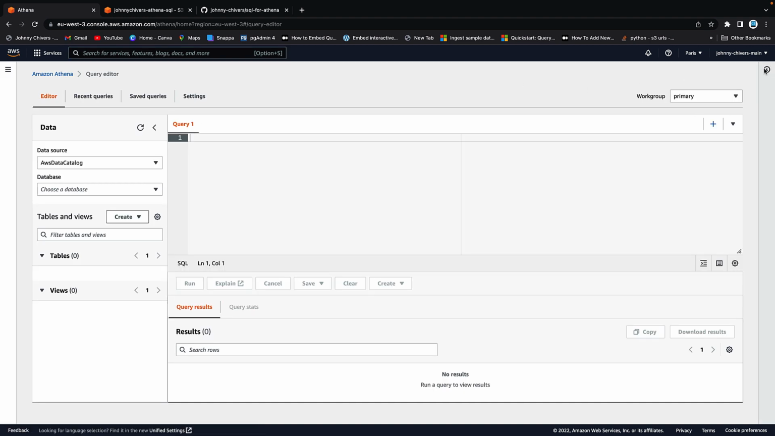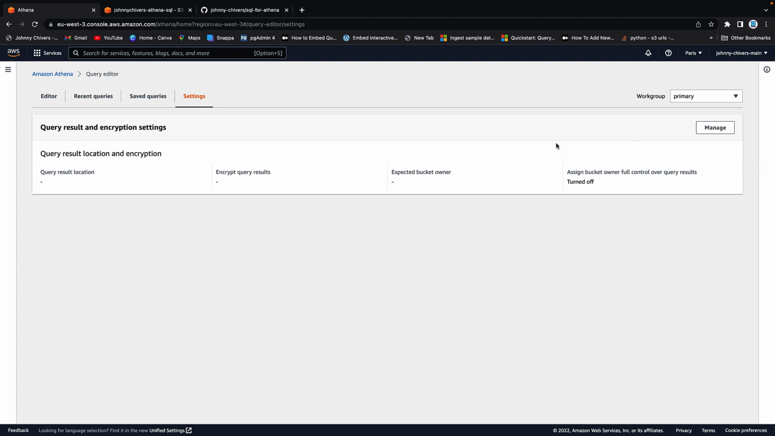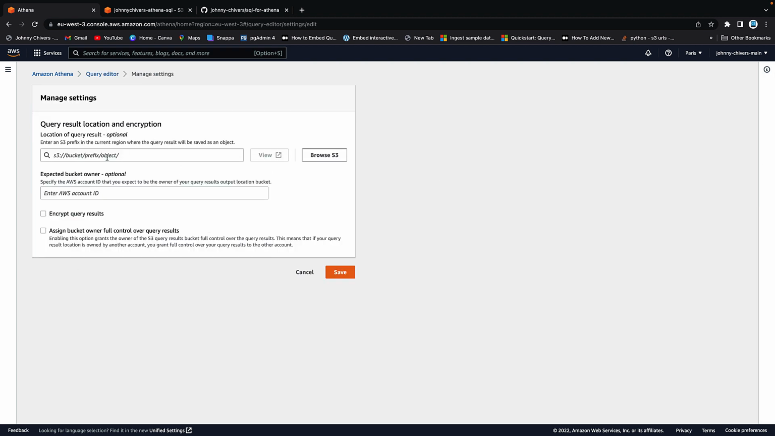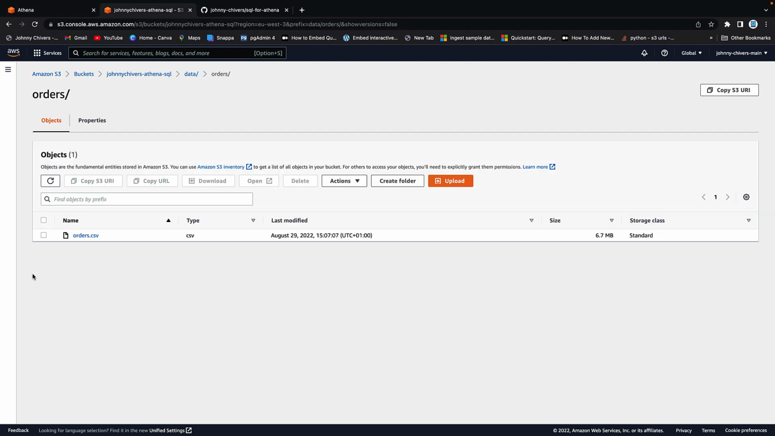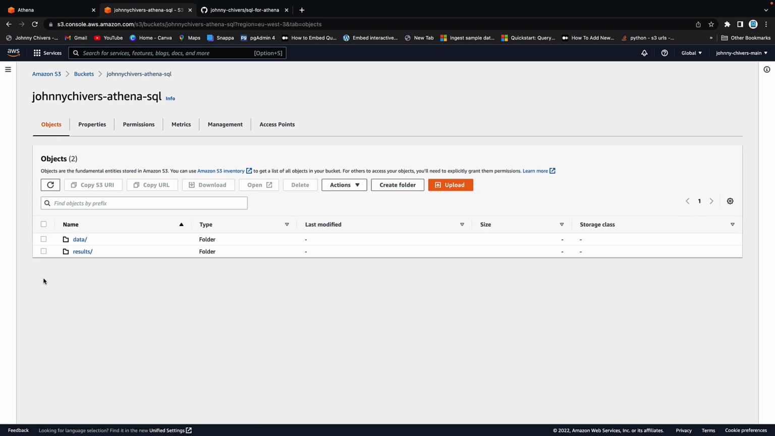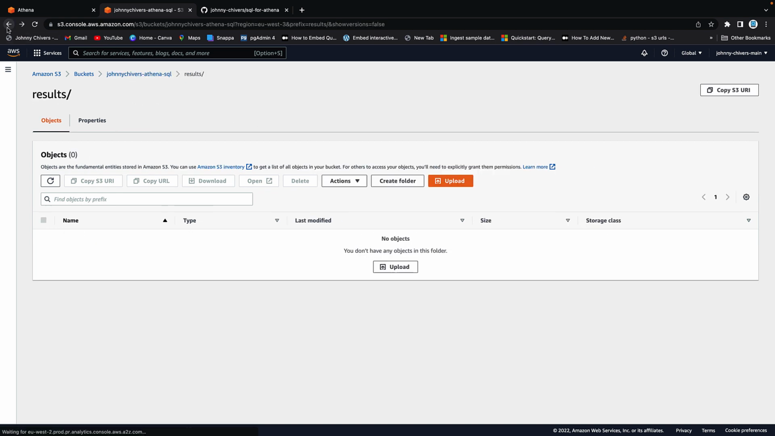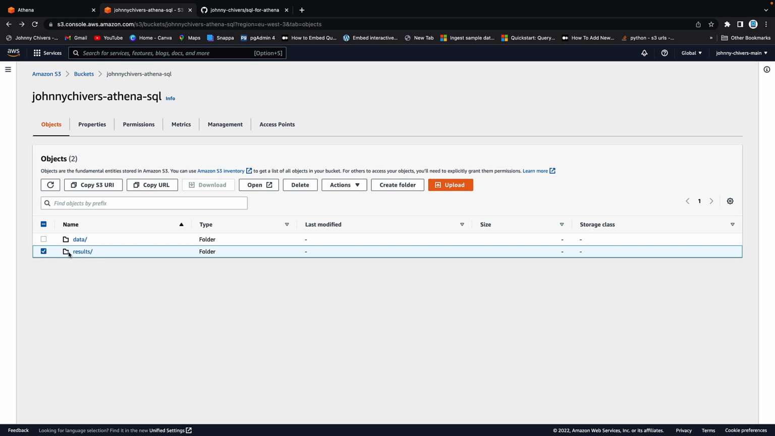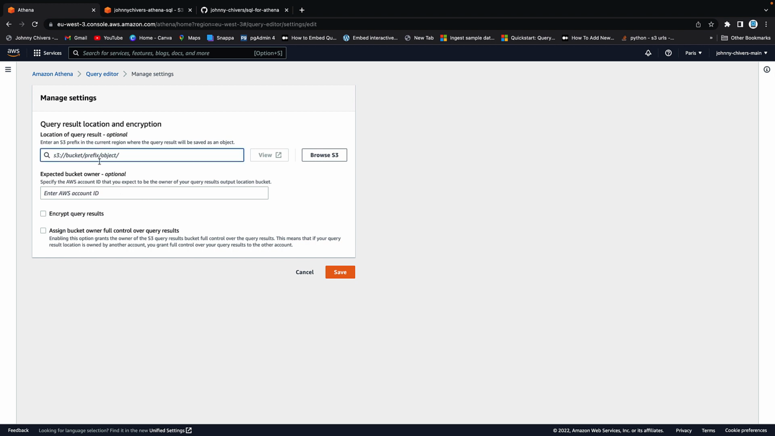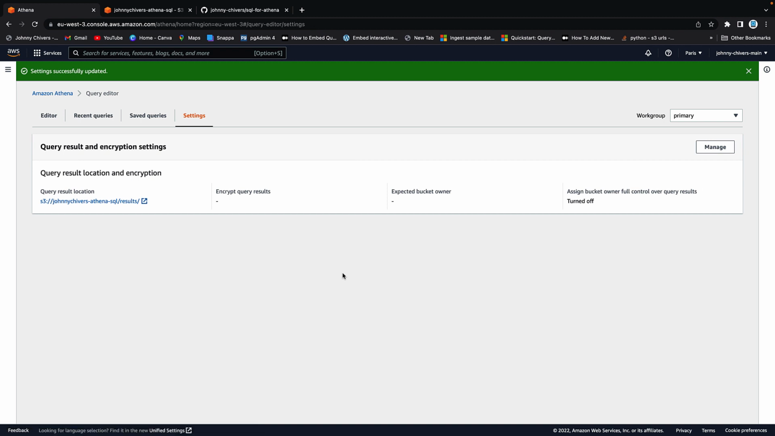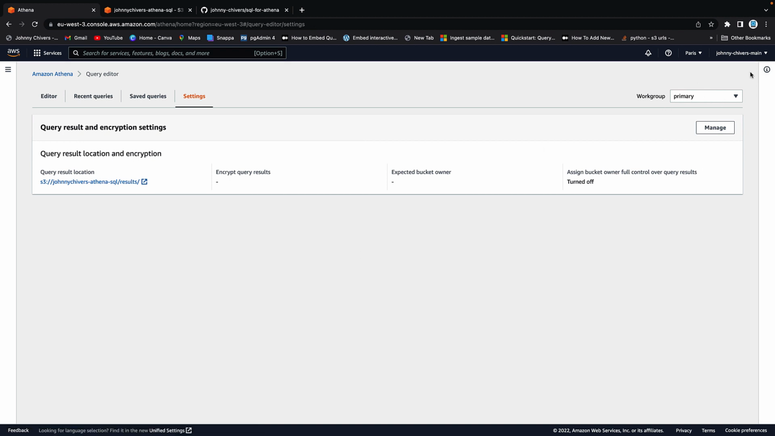So this is the first time I've been in here, and the first thing we need to do is some setup work so we actually can run Athena. If you go into settings, you'll see that everything should be blank if this is your first time. Hit manage, and the thing you need to do is give it a S3 location of where you want to store the results, and you guessed it, it's going to be this results folder here. So if we go back out and we tick that results and you hit copy URI, so tick results, copy URI, back into here and just paste that in. That's the location where we're going to save our results. Hit save, and that is us with the primary work group up and running.